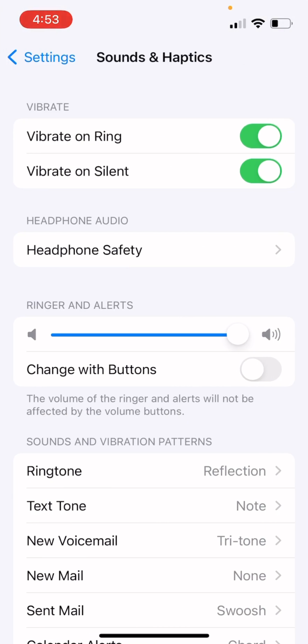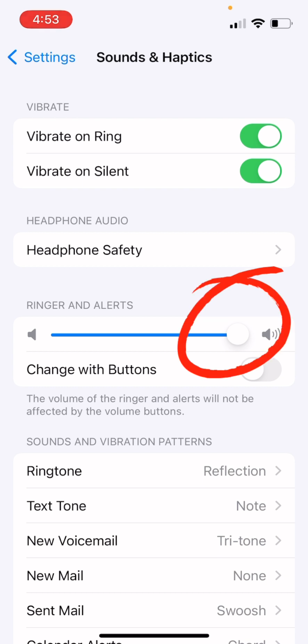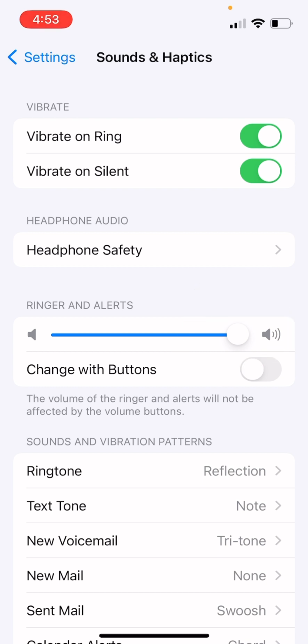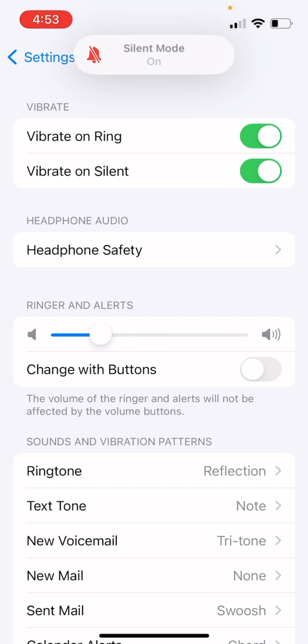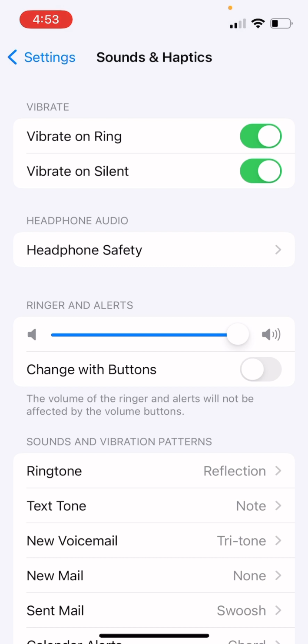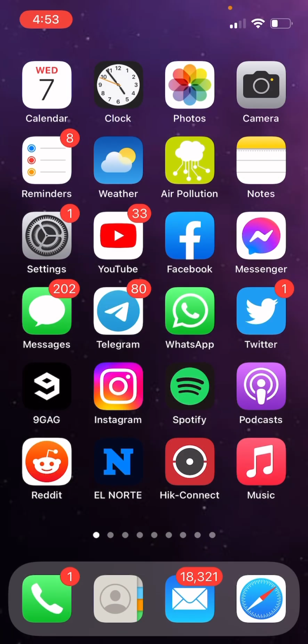Okay, as you can see right here where it says ringers and alerts, right now I have full volume, and that's usually where you want your alarm to be. But if you wanted to lower the volume, you can always just drag this down or even lower. But usually by default, it's just all the way up. And that's what I suggest you do. And that's basically it. I hope this helps you out.